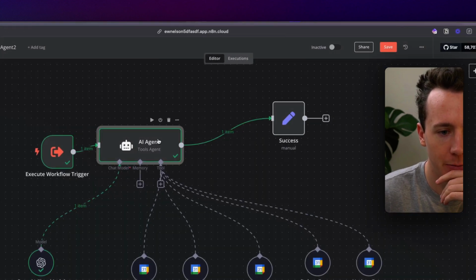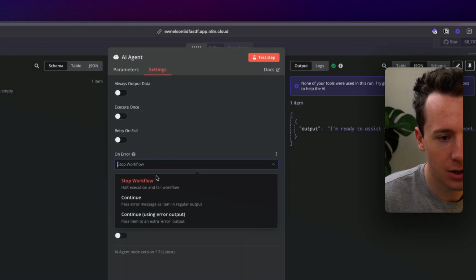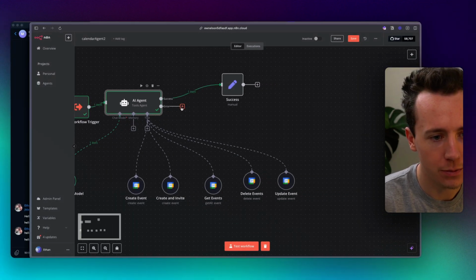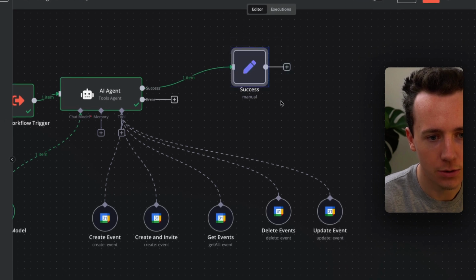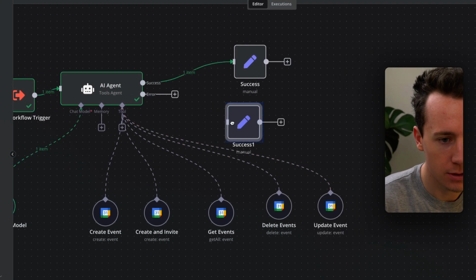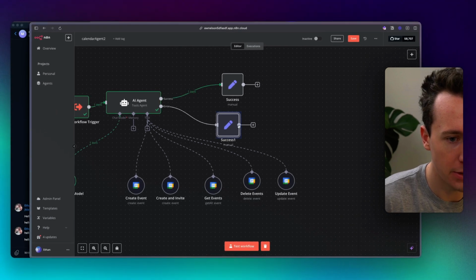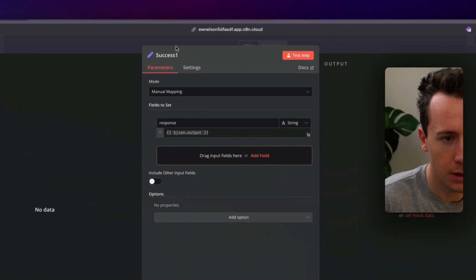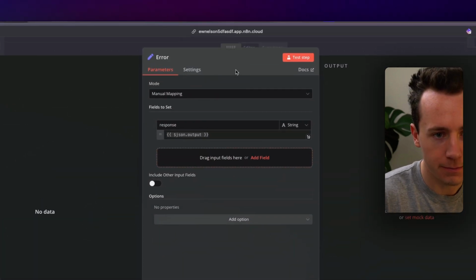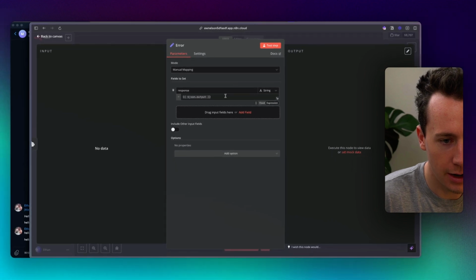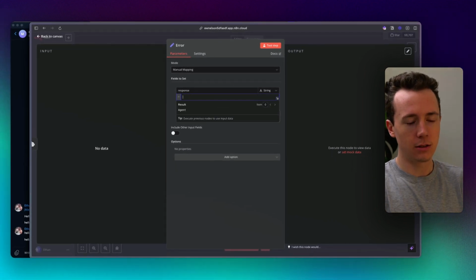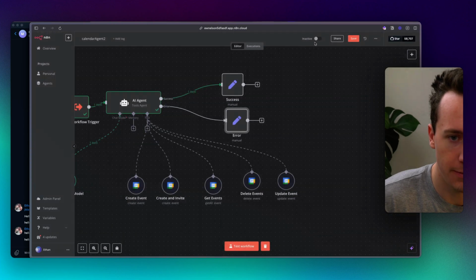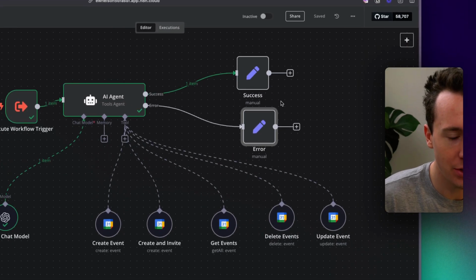And then on this one, we're going to say settings on error, continue using error output. We're going to basically just duplicate this. This is going to be on error. We're going to say this was an error. So this is called error. And then on error response agent, an error occurred. Okay. So now that's the calendar agent, and now what's the last agent?